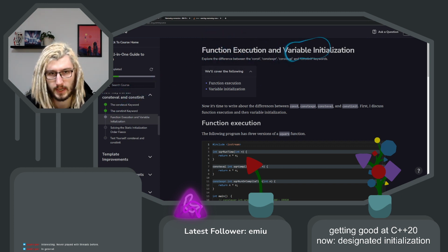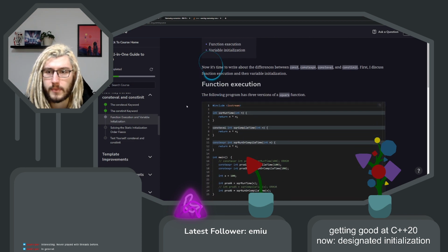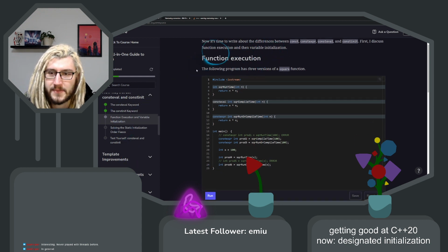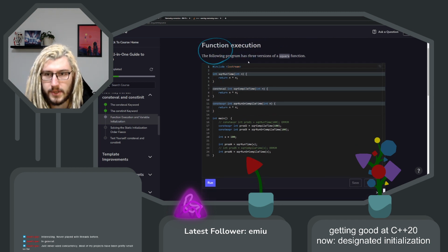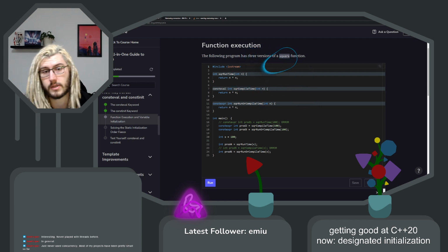Function execution and variable initialization. Explore the difference between const expression, const evaluation, const init keywords. Now it is time to write about the difference between those four. First, I discuss function execution and then variable initialization. Function execution. The following program has 3 versions of a square function.